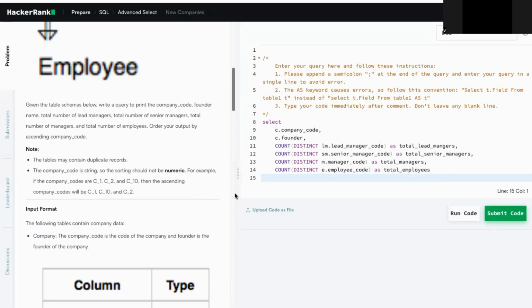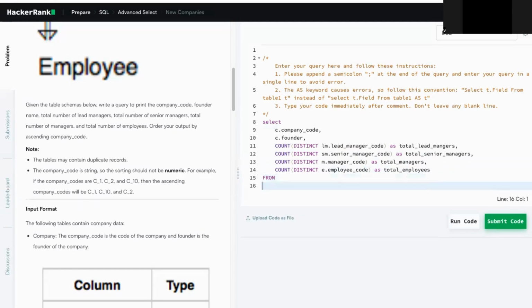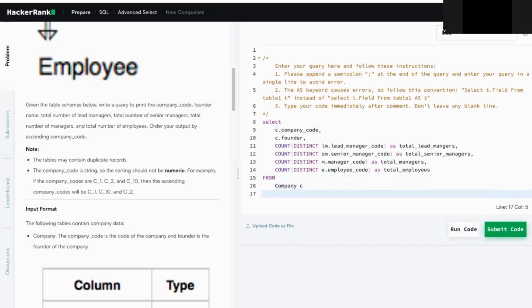So in the from section, the main table that we are working with is the company table. We're going to call the company table C in order to avoid repetition. We're going to use left join here.